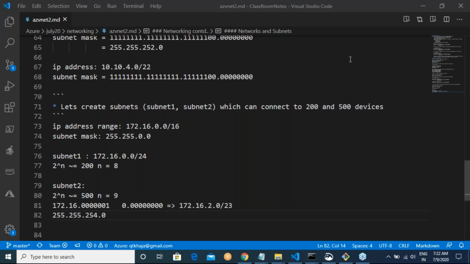Am I clear on this? Here we are working with binary, right? Now if you want to create one more subnet, we will basically add it. But remember, if one subnet has taken the IP addresses, you cannot give the same IP addresses to subnet 2. Subnet 1 should have a different IP address range and subnet 2 should have a different IP address range. Am I clear on this?